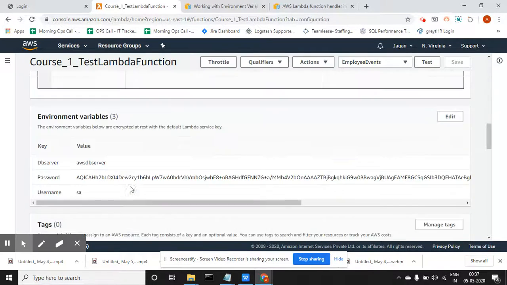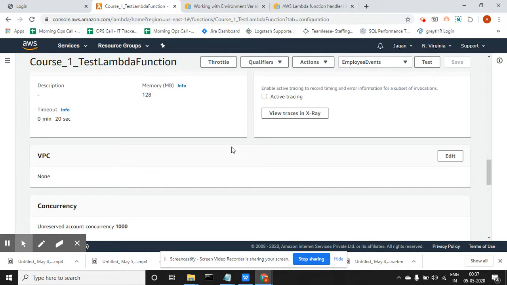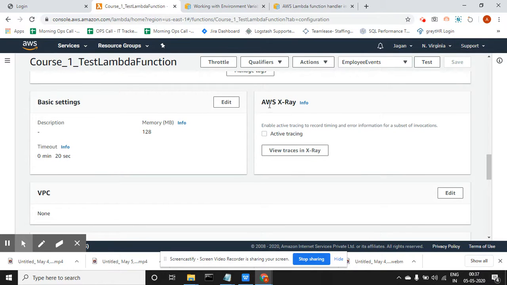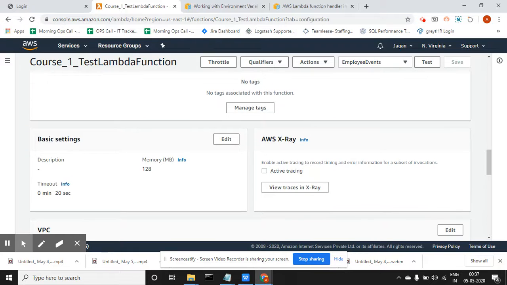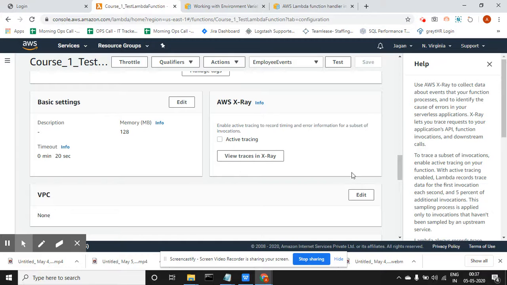Next, if you want to run this Lambda function in a specific VPC, you can configure that. Right now I'm not configuring it. X-Ray is nothing but a tracing tool. You want to trace whether any error has happened while running this Lambda function. You want to track it out. So that is the purpose of X-Ray.